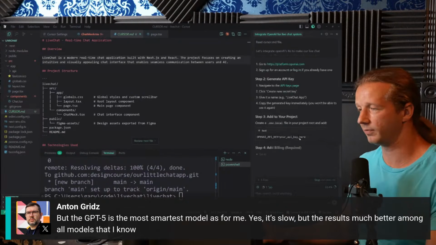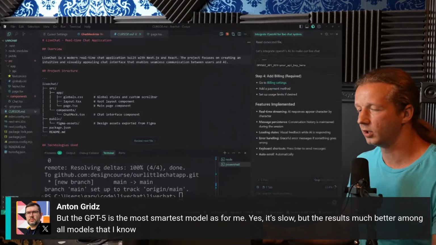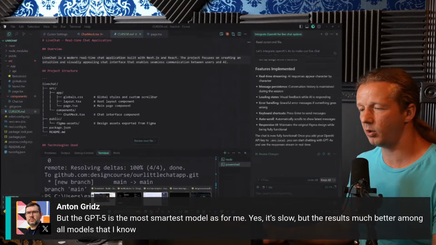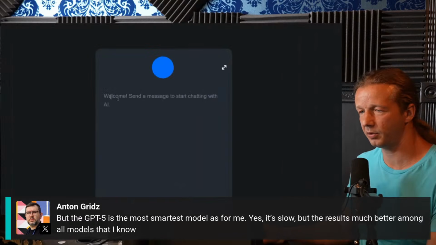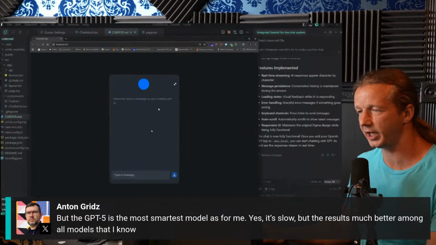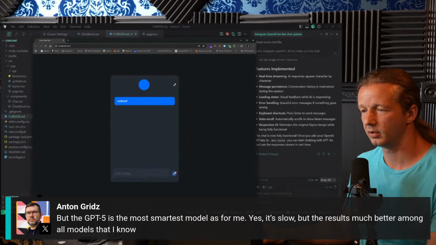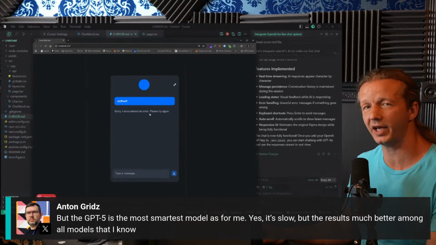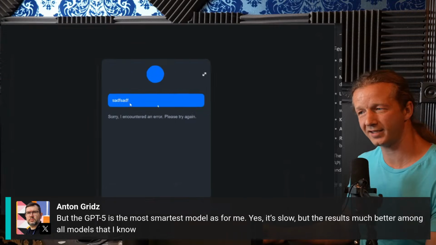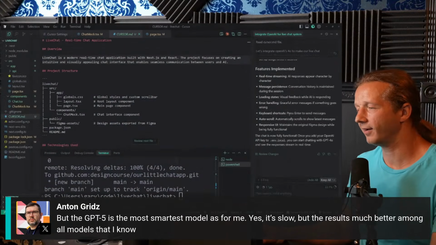But yeah, oh, looks like it's ready to rock here. So now this might break, because now we can see it got rid of the templated message: Welcome, send a message, start chatting. It's not going to work. See, we encountered an error, and I guarantee that error is because we don't have the OpenAI API key. But you can see it's submitted. Sweet. I love it.